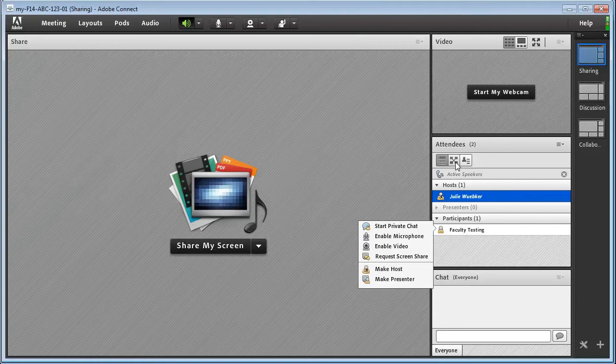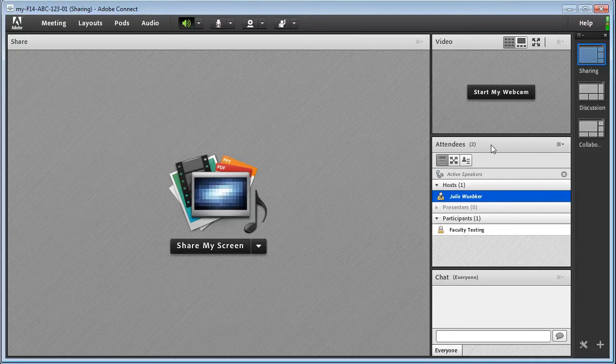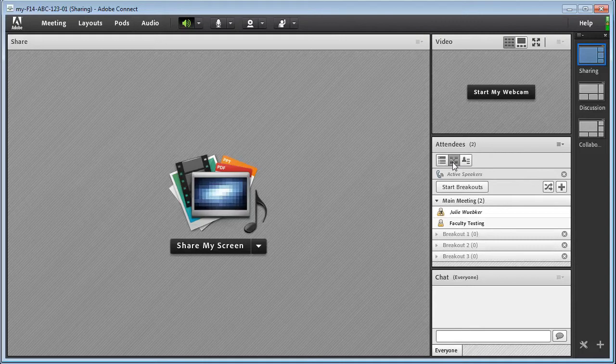The next thing you'll look at is what mode you're in within this attendees pod. You'll see that right now we're in this attendee view, so we're seeing who the attendees are, but we want to change to the breakout view. If I roll over this, the breakout room view is what we'll do. So we'll click on that. And so now we're in the breakout room view.